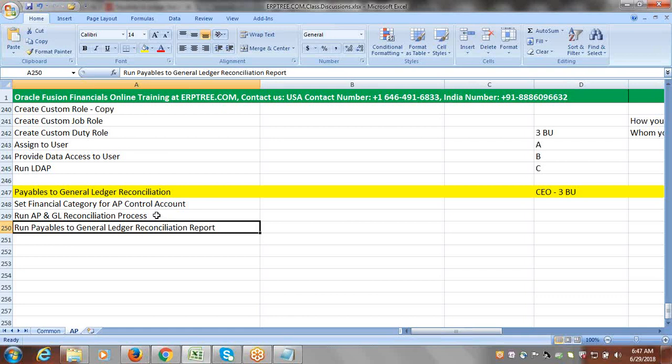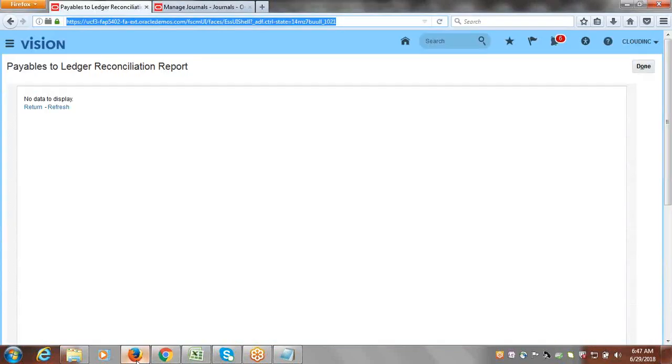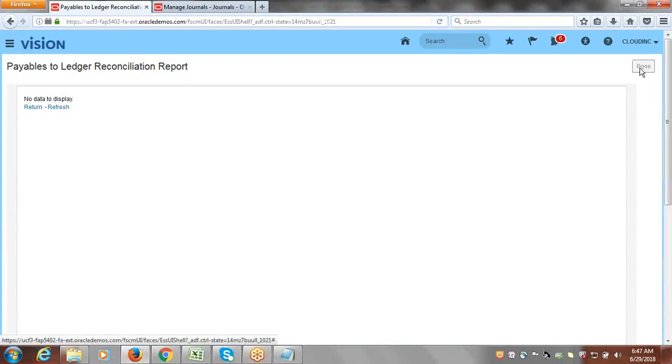Then again, after completing the task, you have to run a new process called the same Payables to GL Reconciliation, by giving a new request name. Then you have to run the report, and when you run this, the system completely ignores the previous request name. It will fetch the latest request name automatically. You don't need to select that as a parameter. It will pick it automatically. So that's how they simplified the reconciliation process.